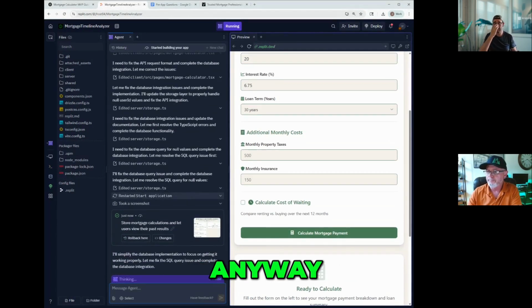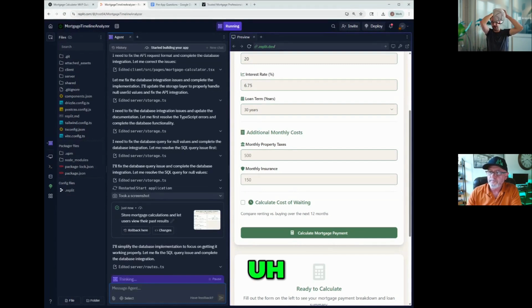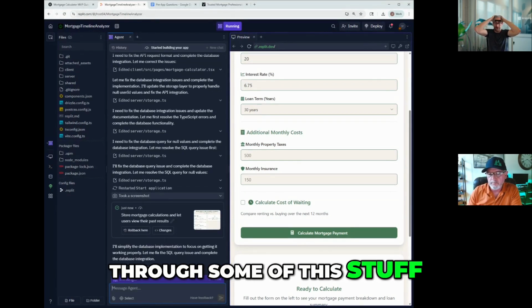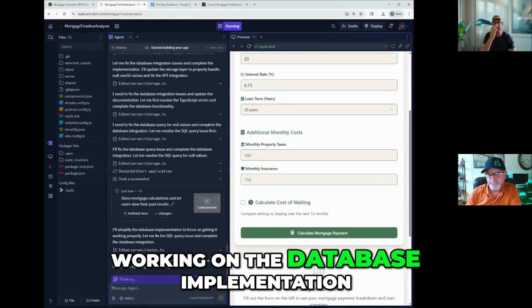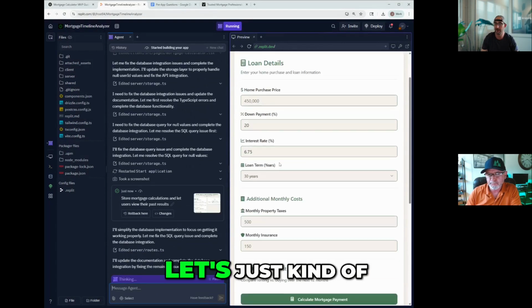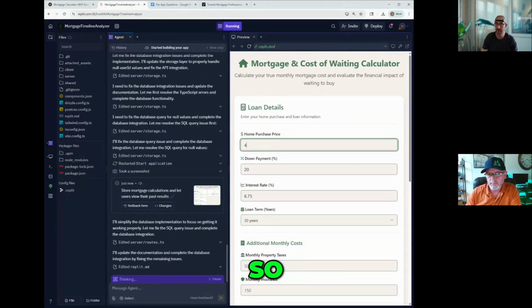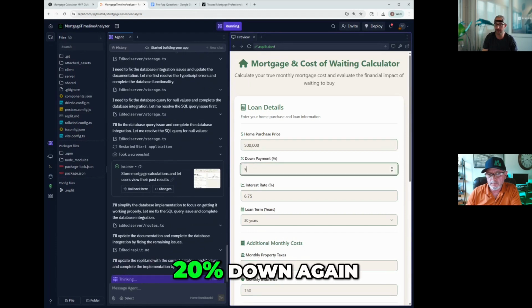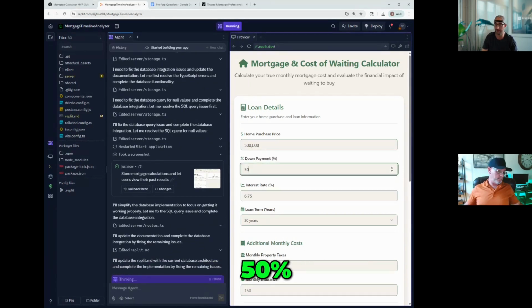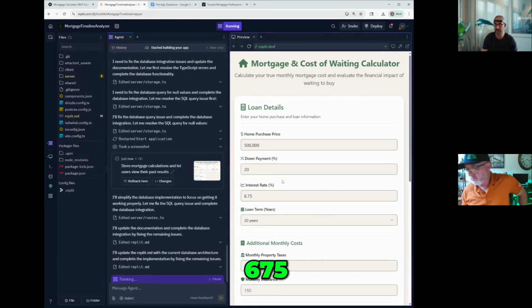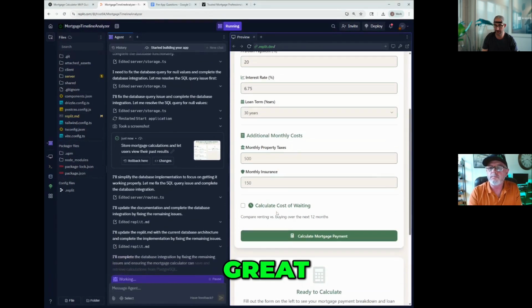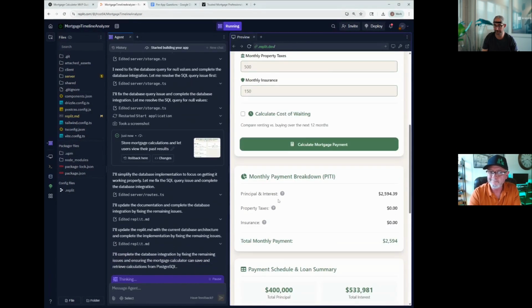So anyway, it's still working through some of this stuff. It looks like it's working on the database implementation. Let's just see what it looks like though. Home purchase price $500,000. So now we can see it, 20% down again. 675, 500, 150, great. Calculate it.